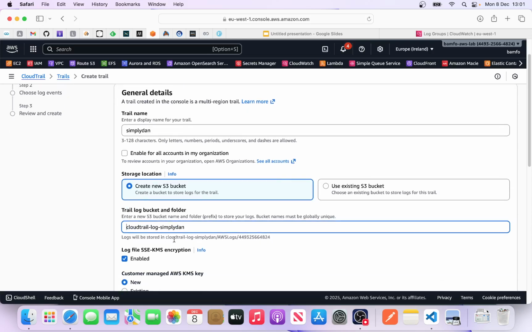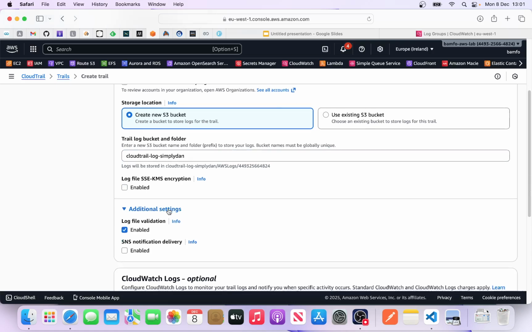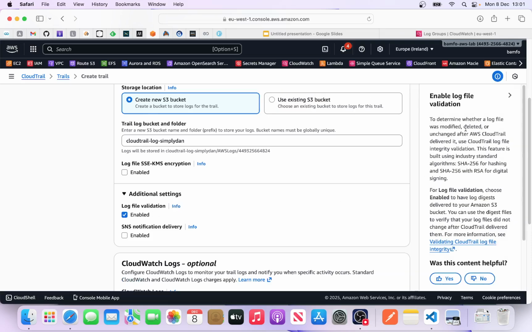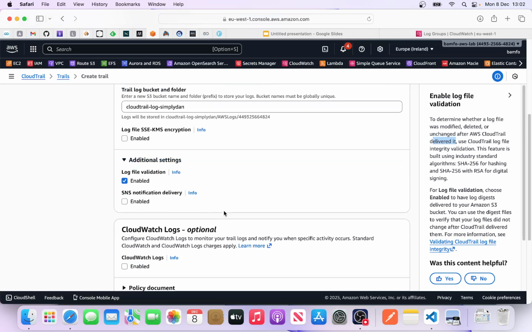The next one is, if you want encryption. For this one, let's skip this. We're not encrypting this data. Again, we have what we call log file validation. If you'd like to validate, after the activity has been logged into your bucket, whether somebody has tampered with it, you want to make sure these things are validated. If you look at the extra info, it determines whether the log file was modified, deleted, or unchanged after CloudTrail delivered the activities. So you are just checking the validation of the logs. Let's keep that. We're not sending SNS notification to anyone.